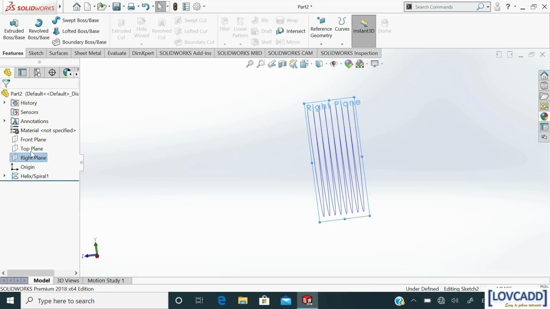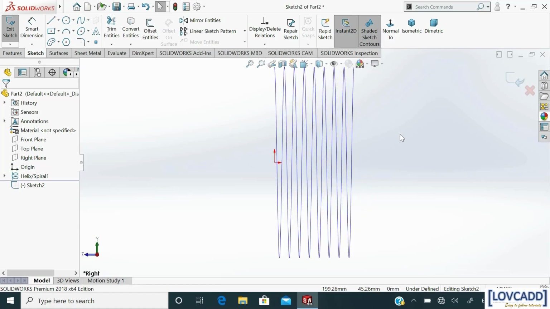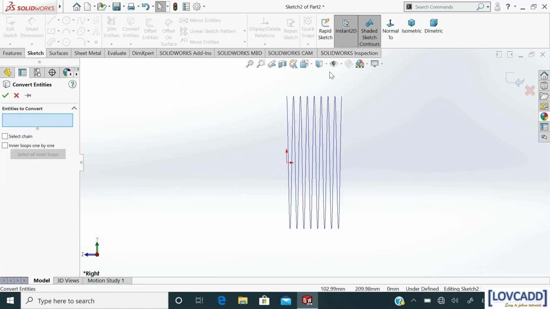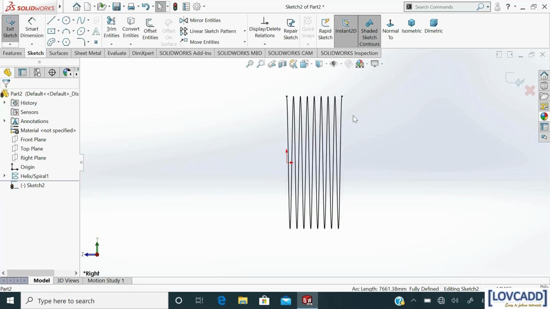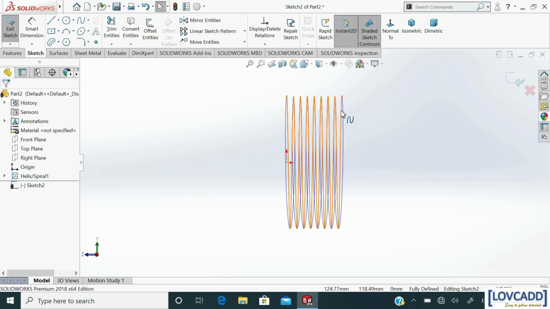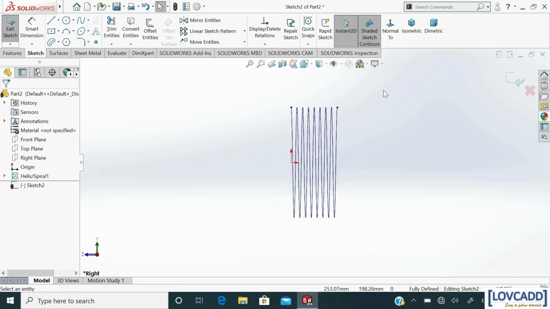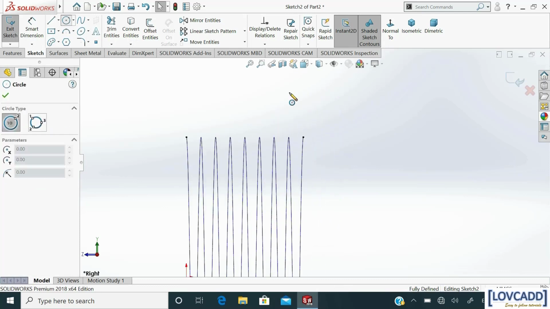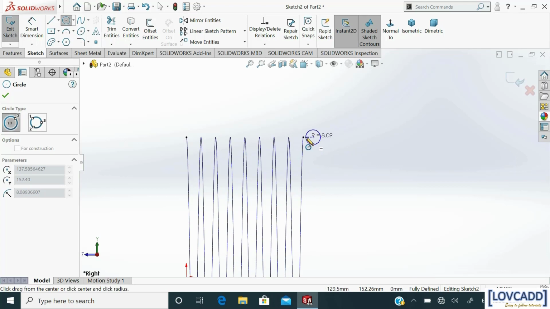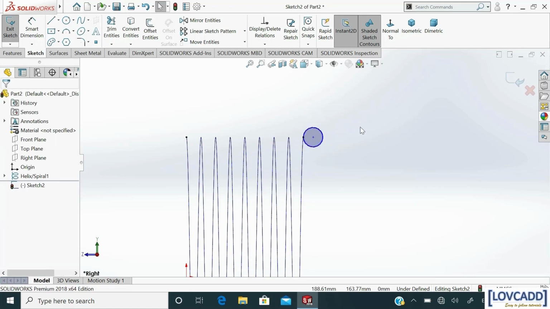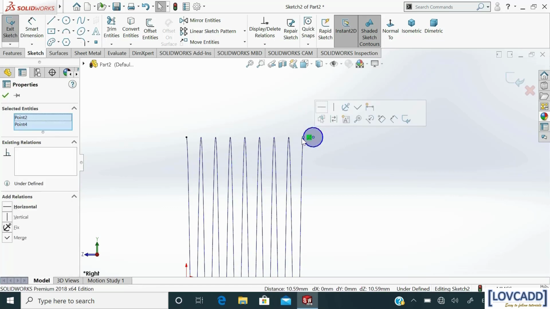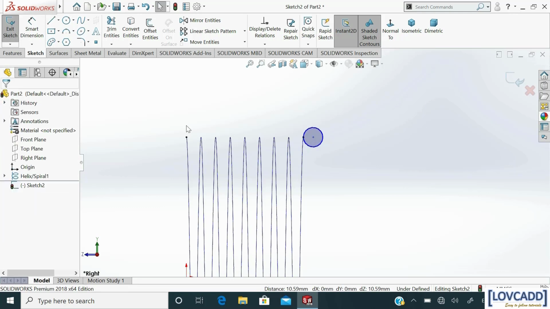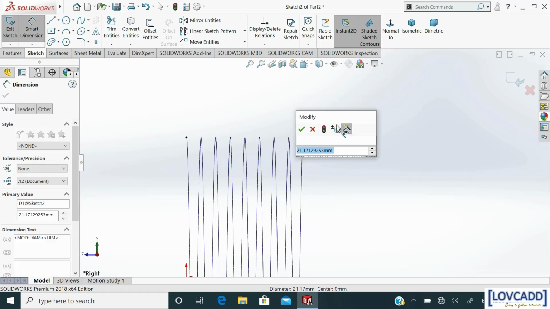Now go to right plane, sketch, normal. Select convert entities. Select the helix, convert it. Again right click, check for construction. Next select circle. Draw a circle on this side of the curve. Press Ctrl, select these 2 points and add relation horizontal. Select smart dimension, assign the dimension as 3.18 mm.